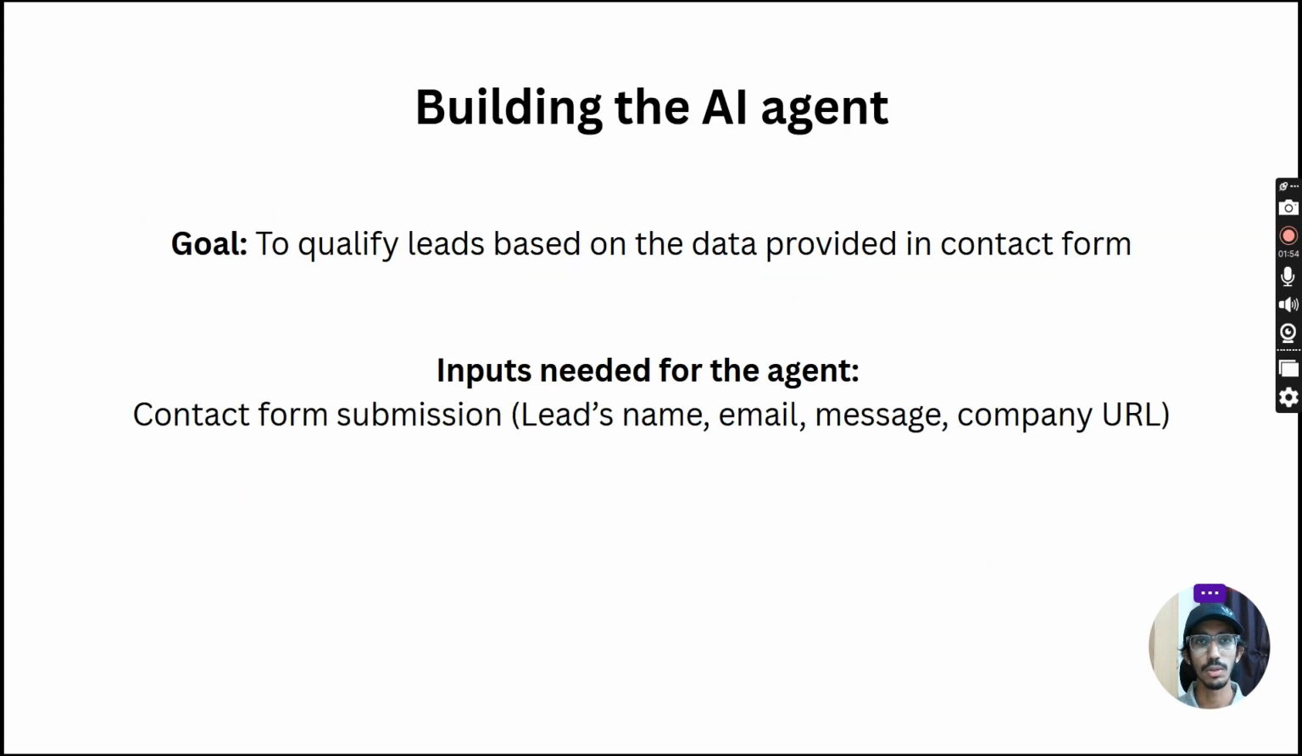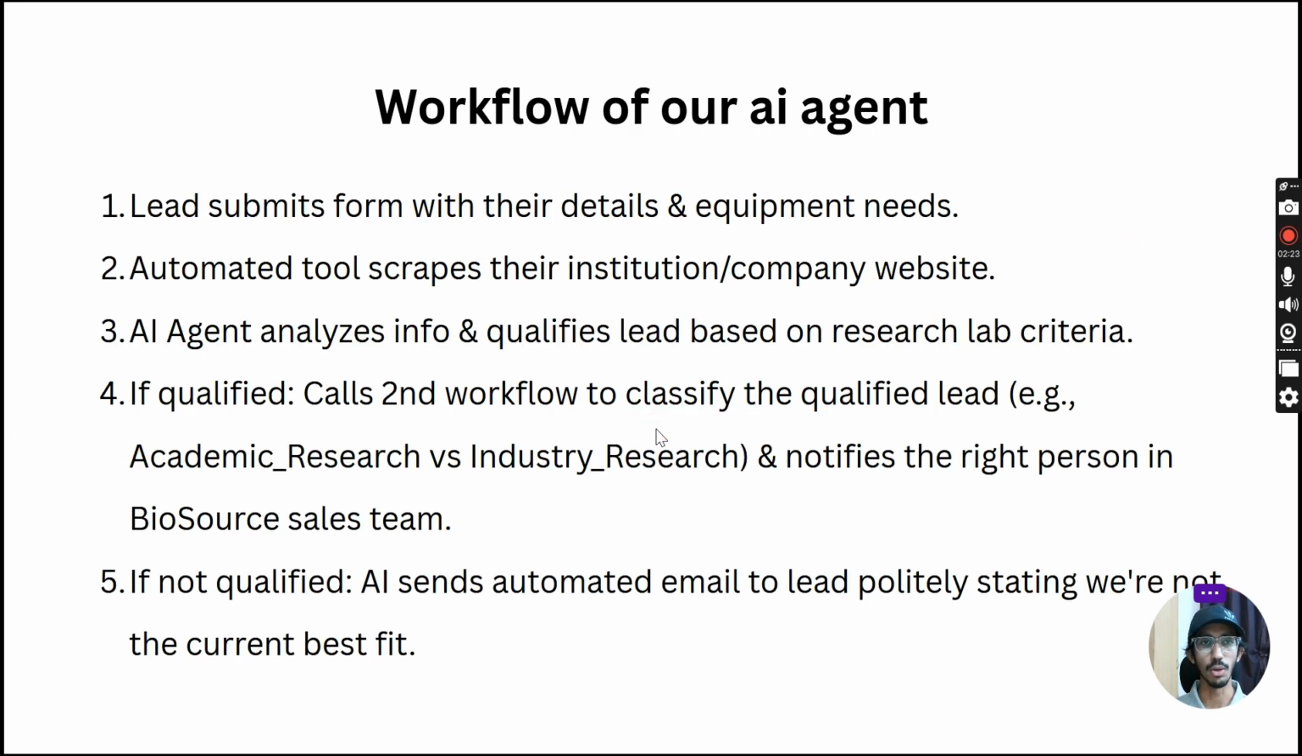Okay, before building the AI agent, let's talk about it first. The main goal is to qualify leads based on the data provided in the contact form on the company's website. We will need some inputs for our agent, which will be just the contact form submission, and it will include the name of the lead, email, his message, and the URL of the company he works in.